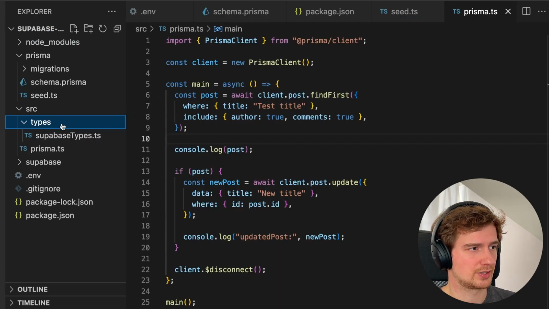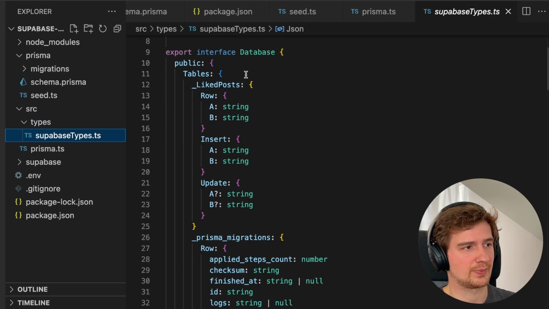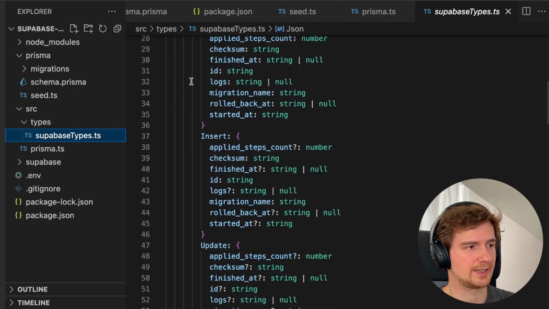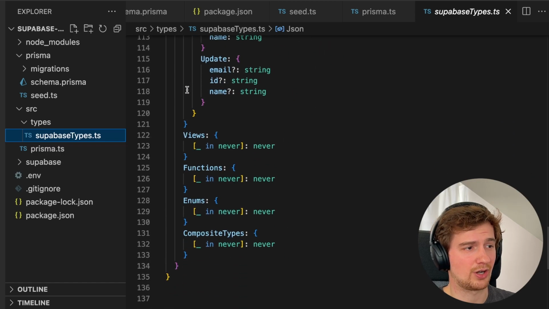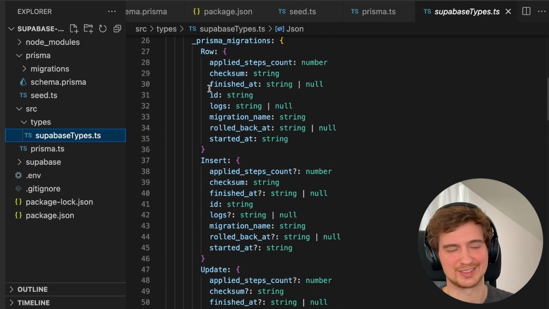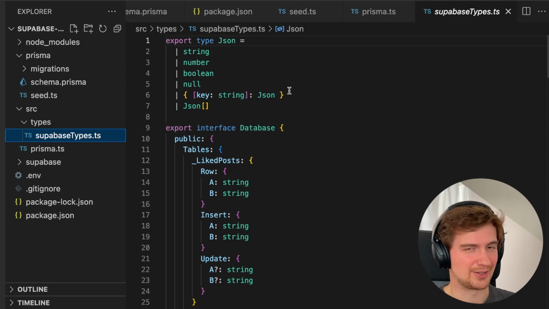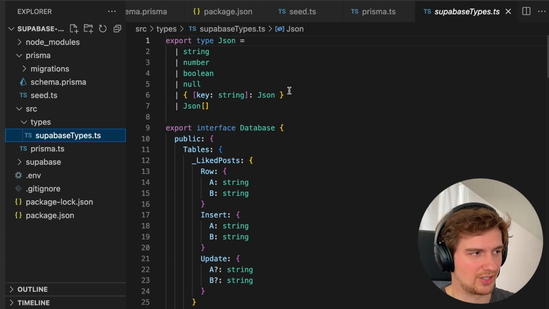Once that is completed, we can check this in our code editor, and we can see that we have some of our types created here. You already see just by the sheer amount of it that it's no comparison to what Prisma does under the hood. So the type definitions for Supabase are a lot simpler.